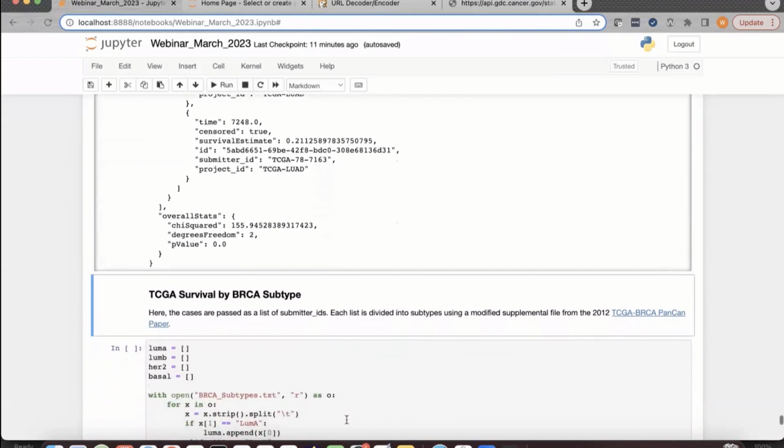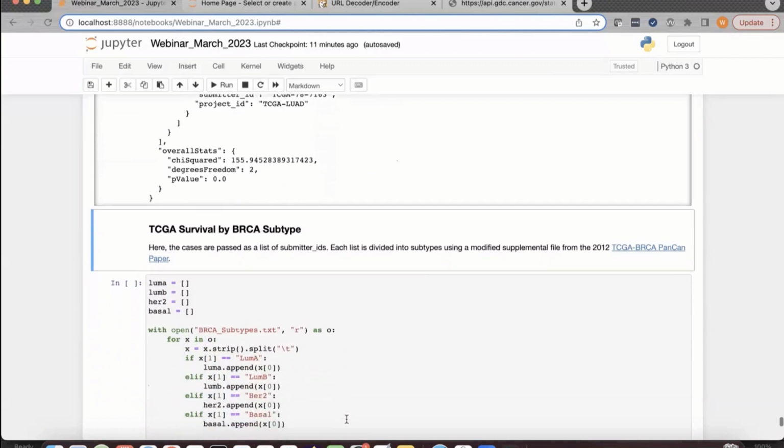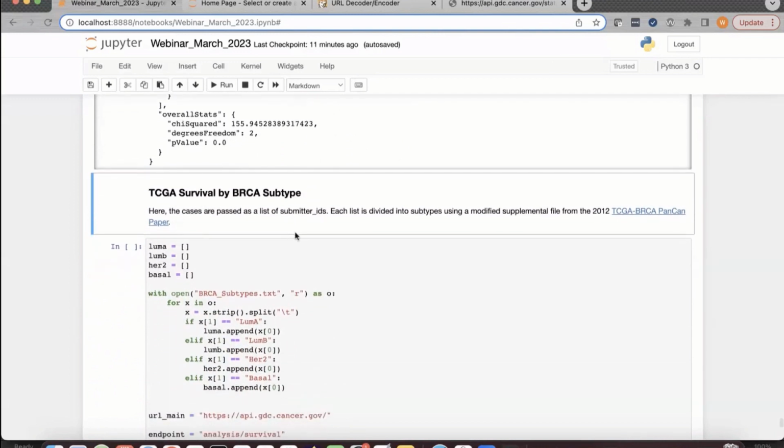For a slightly more useful one, we're going to try to look at TCGA survival by BRCA subtype. In this case, the cases are passed as a list of submitter IDs, and each list is divided into subtypes using a modified supplemental file from the 2012 TCGA BRCA PanCan paper, which is a link here.